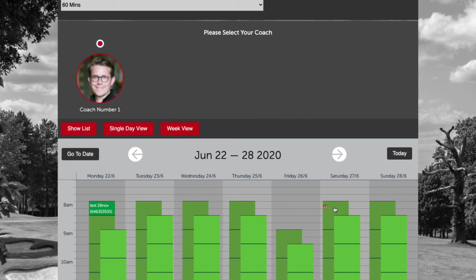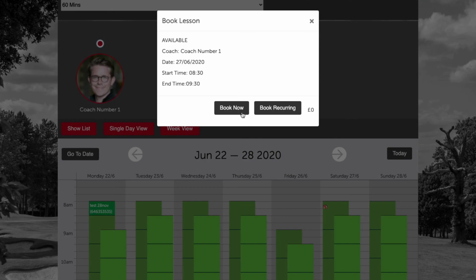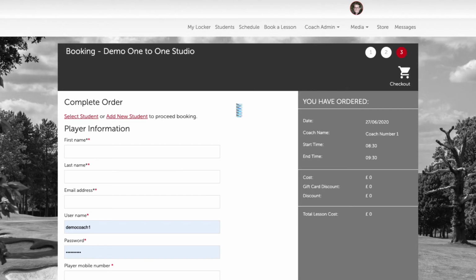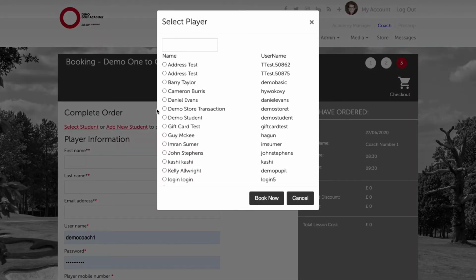This is because we booked a lesson in the studio with coach number 3 using the pop-up enable option. So we can't book a lesson in the studio as it's currently being used by another coach and another student. But we can go ahead and select 8:30 AM with this option. The studio is available. There's no icon indicating that it isn't available. So let's go ahead and select this and click book now. And let's go ahead and select a student and we'll go ahead and click book now.